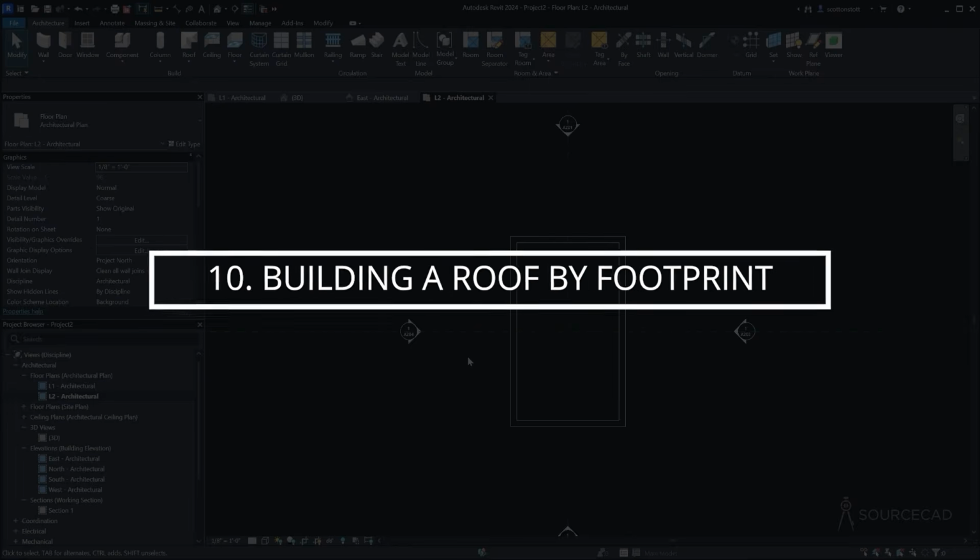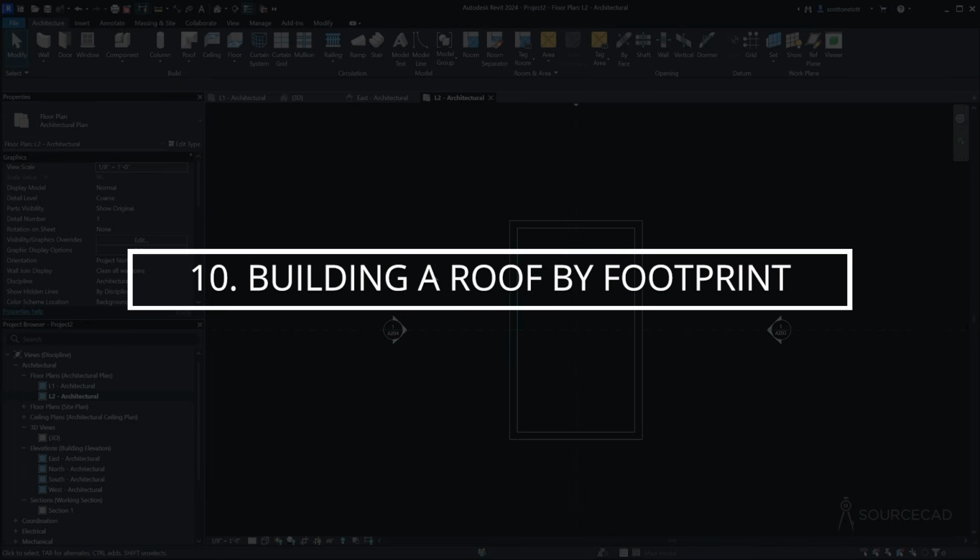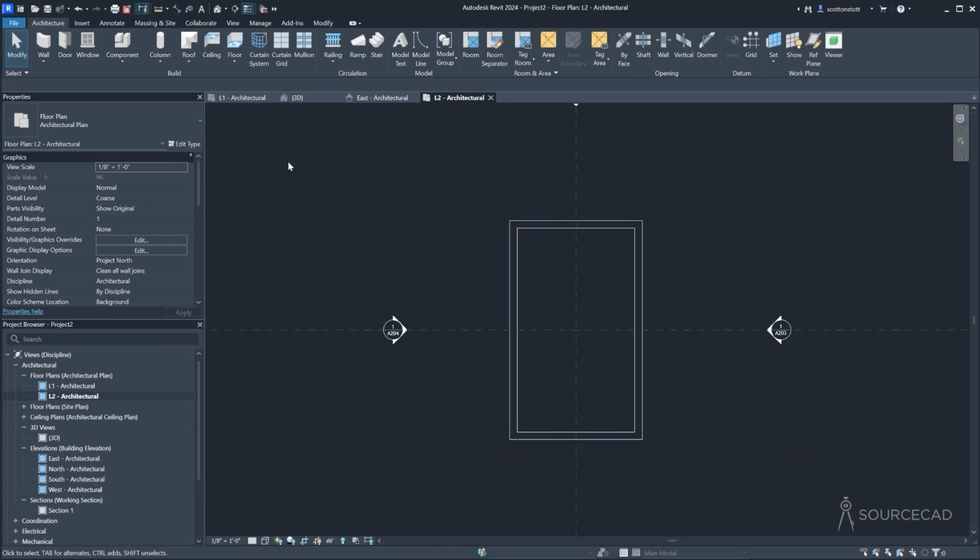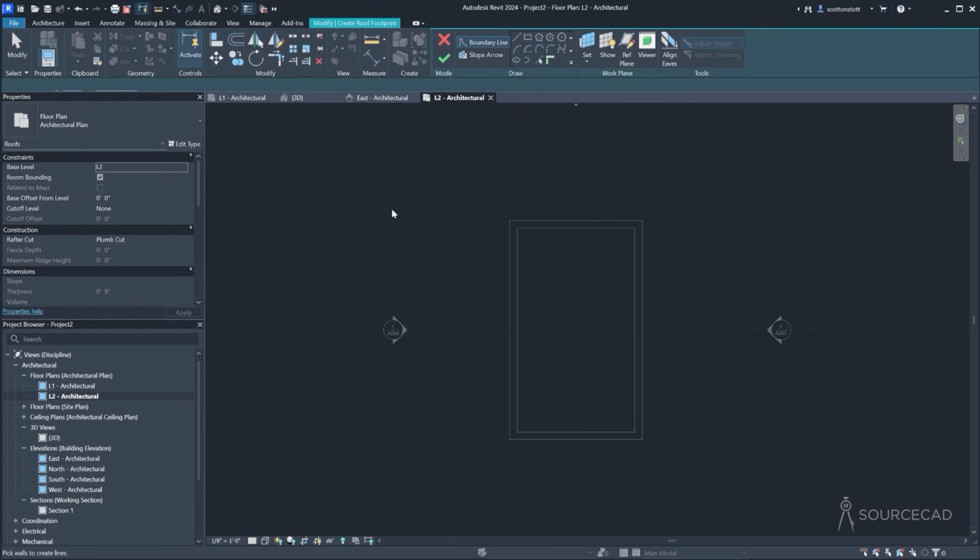Now I'd like to build a roof. So I use the roof tool. And the roof tool has many different options, and we go over more of them in the full course. So you should check that out, and it's linked in the description of this video. But for now, we're just going to create a roof by footprint, and that is always built in a plan view like this one. And I'd like the base level of this roof to not be level 2, but actually be at the spring line.